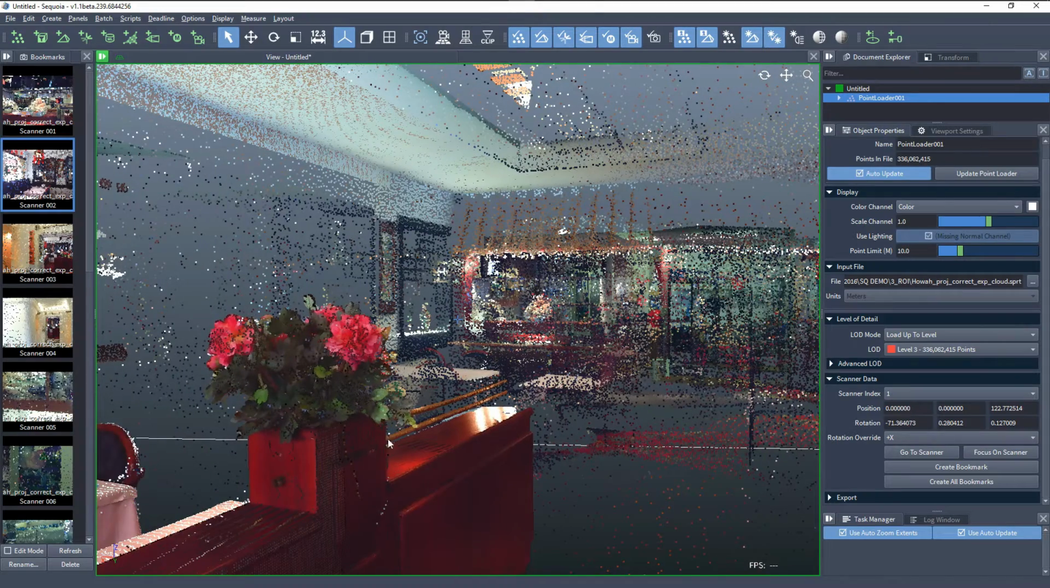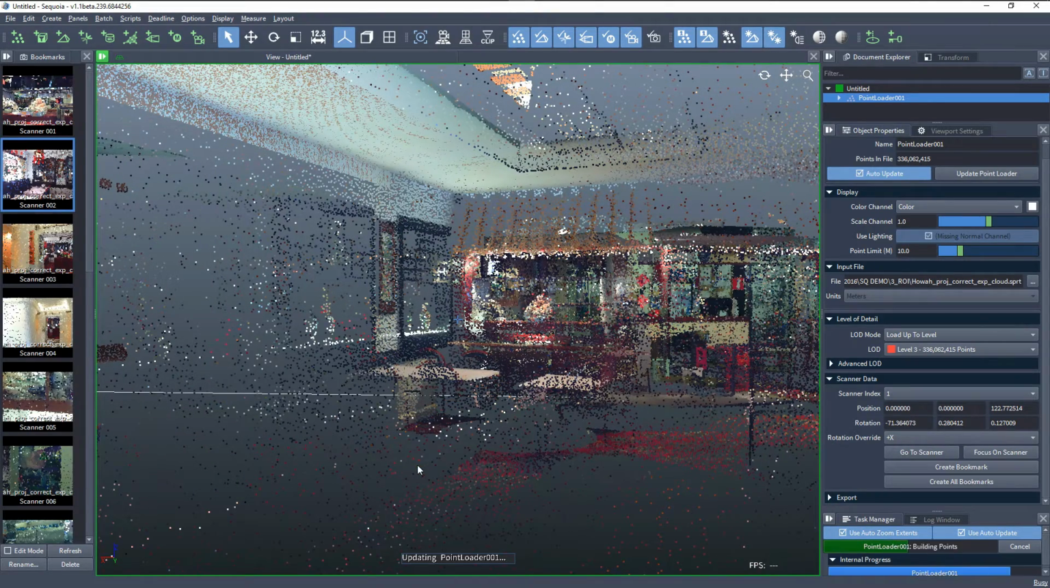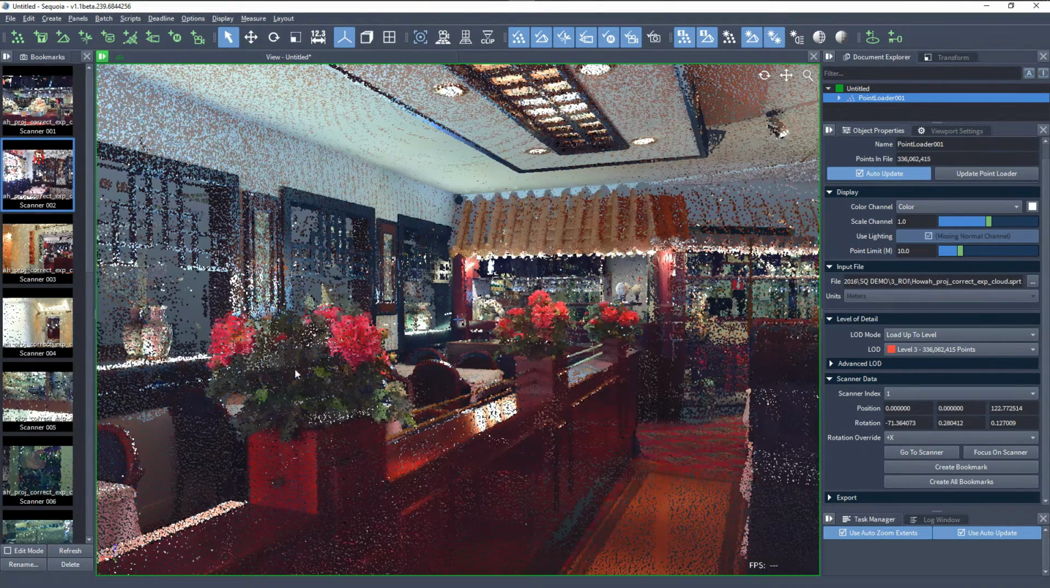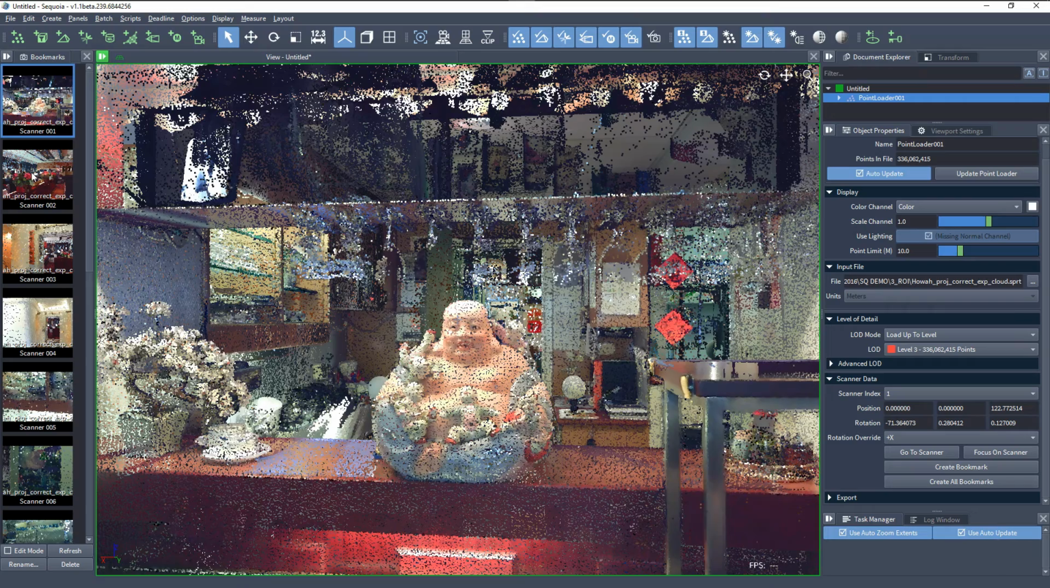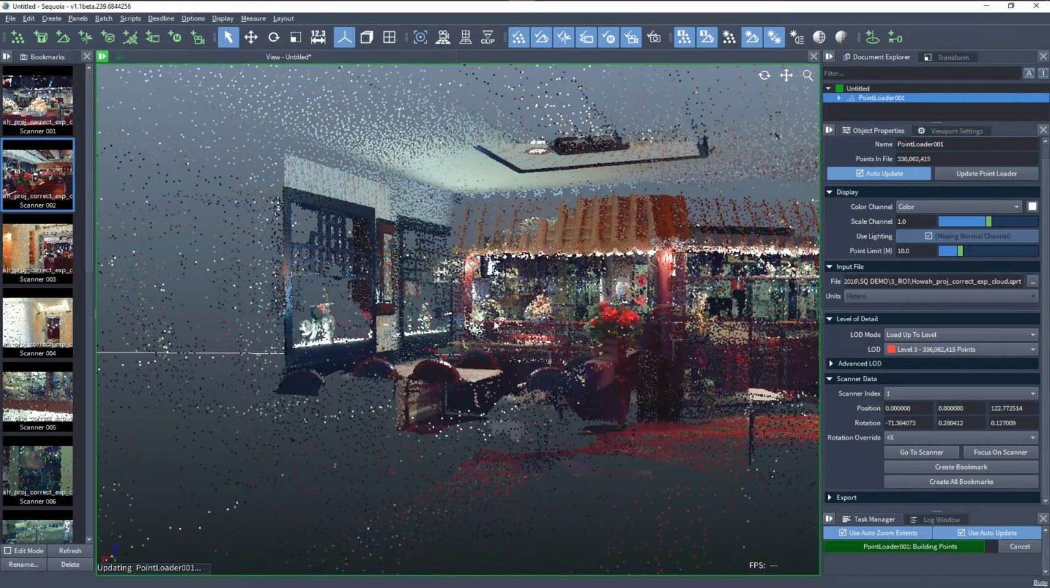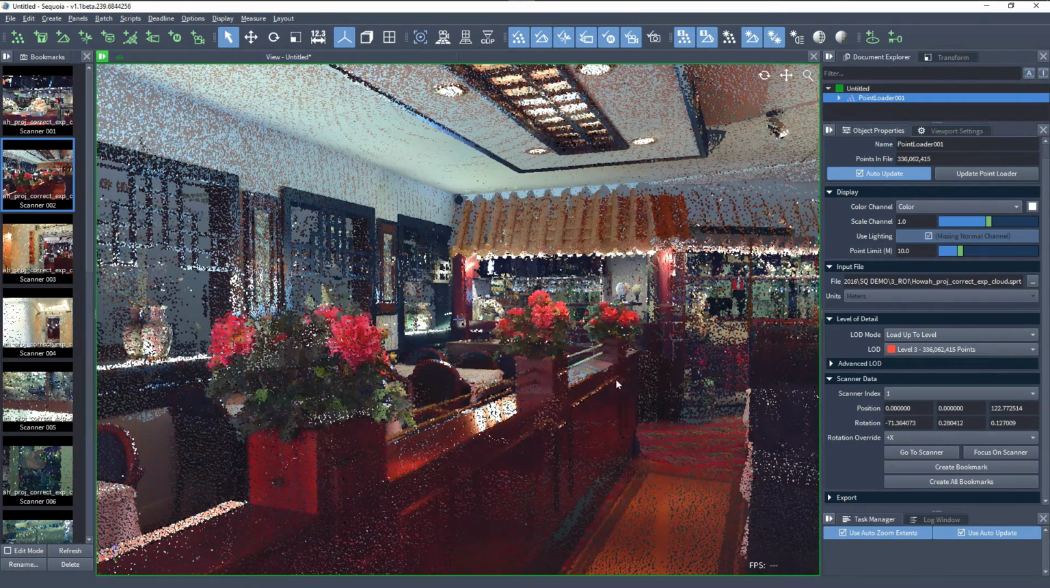We'll look in the direction of the bar where the Buddha statue was in the previous bookmark, and we'll update again. Now if we switch between these two bookmarks, we're going to get the new updated views.